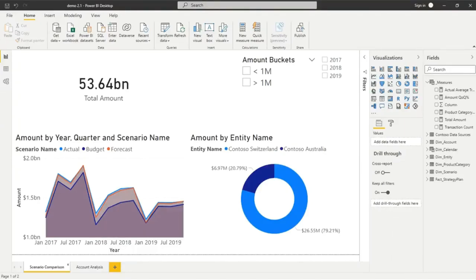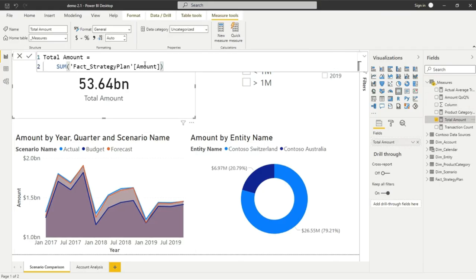Let's show with an example how count and filtering functions can be used to answer questions and to improve dashboard functionality. This dashboard contains some visuals, slicers, and a total amount summary card, which is currently calculated by taking the sum over all amounts in the fact table.